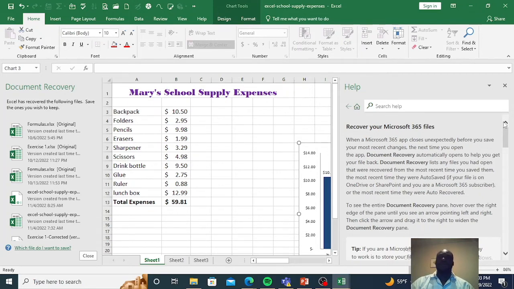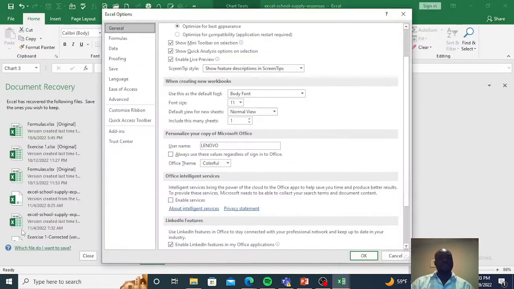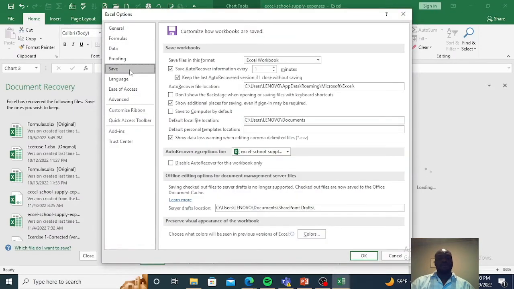Secondly, the second method, we will use it to recover files which have not been saved at all during your time of working in Excel, Word, or PowerPoint. How can we do this? By going to File. When you select File, you take Options. Under Options, you select Save.